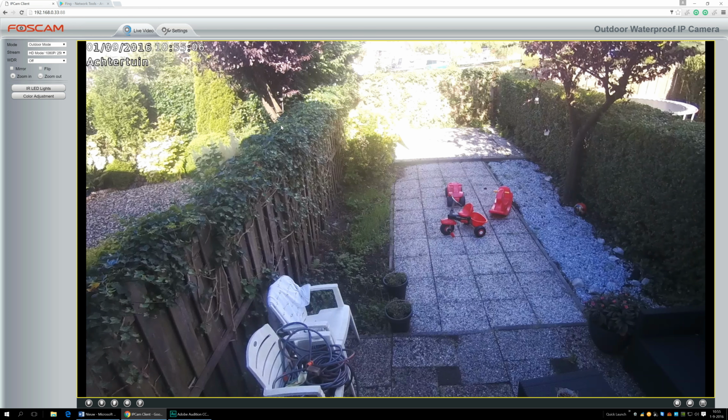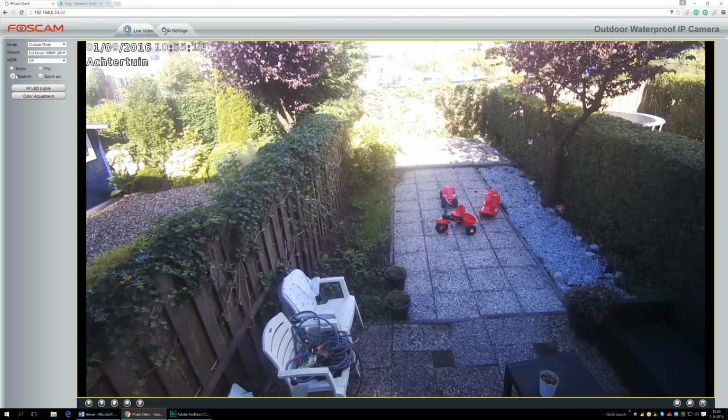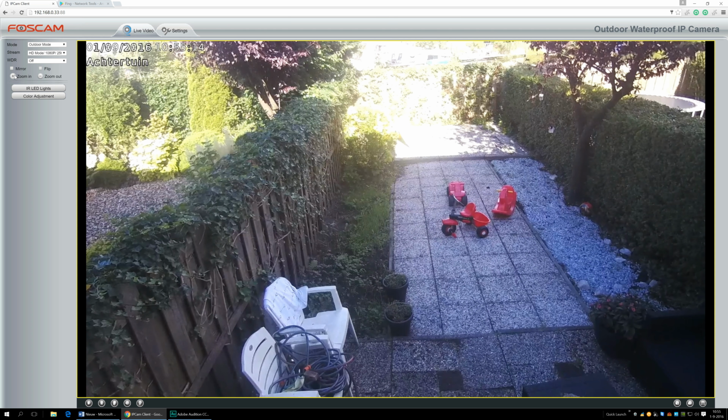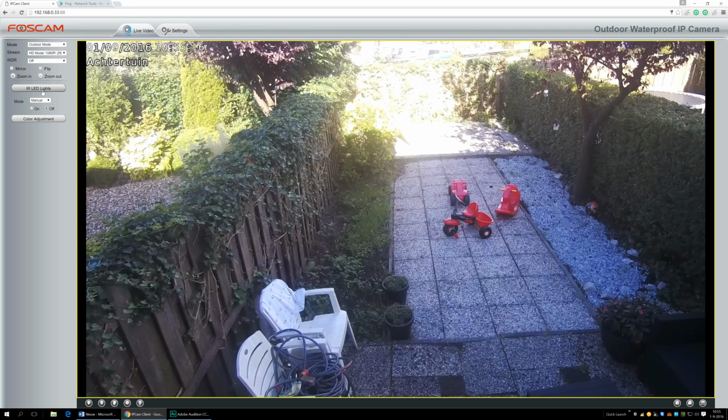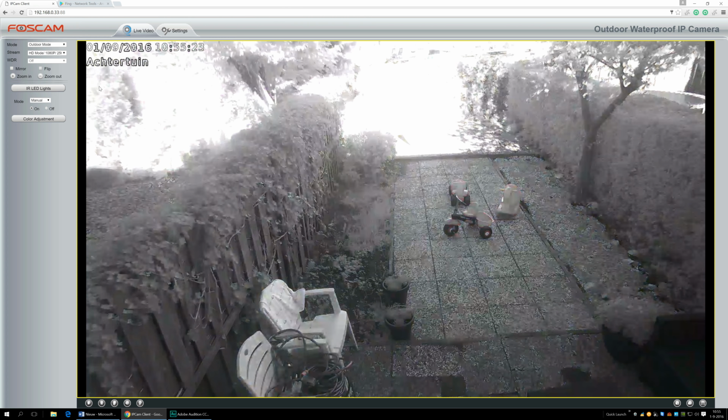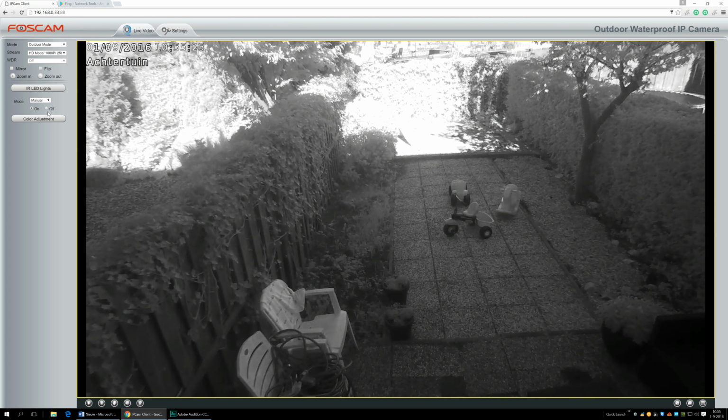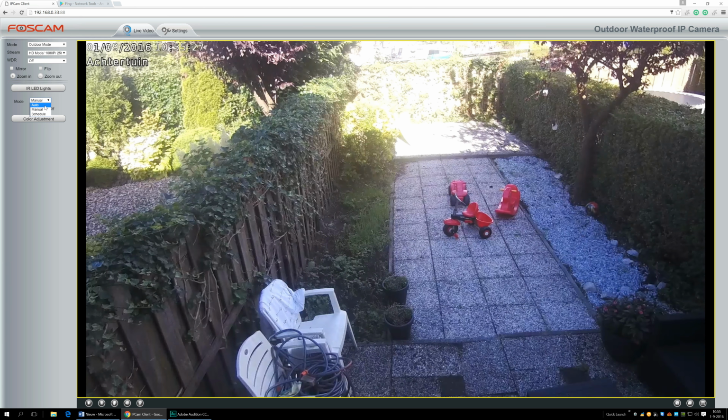Okay, this is your basic live feed. Over here you can zoom out and zoom in and change your night vision setup. It's now set to manual. You can put it on. You can put it off, but normally I put it on auto, so I'll leave it on auto for the moment.